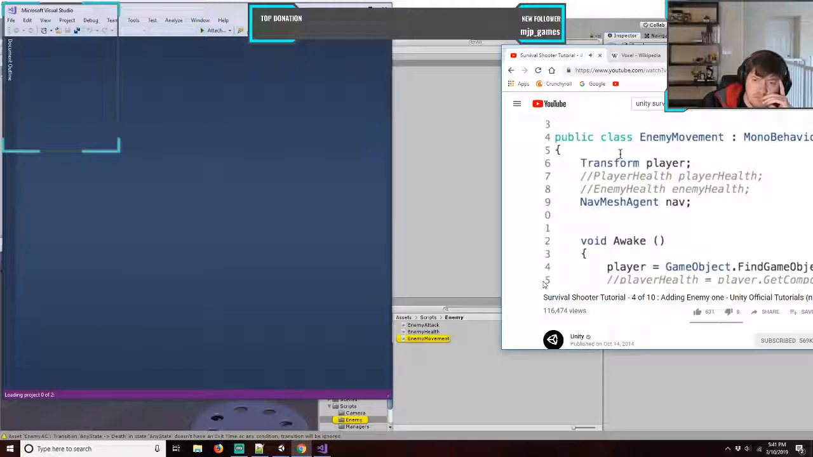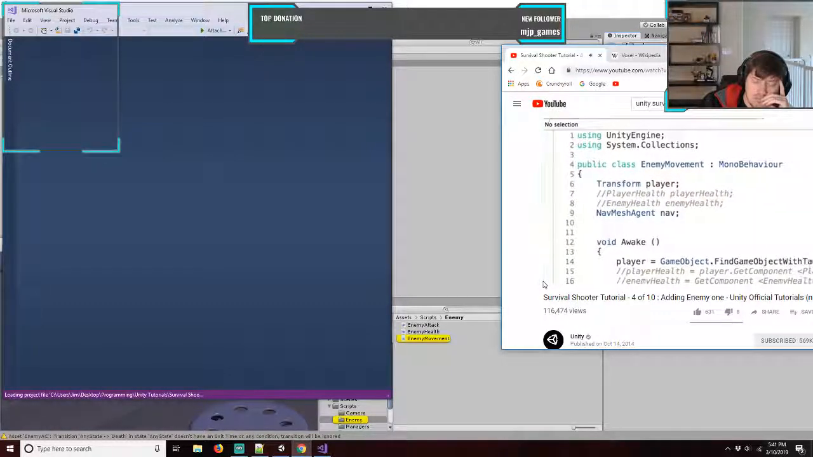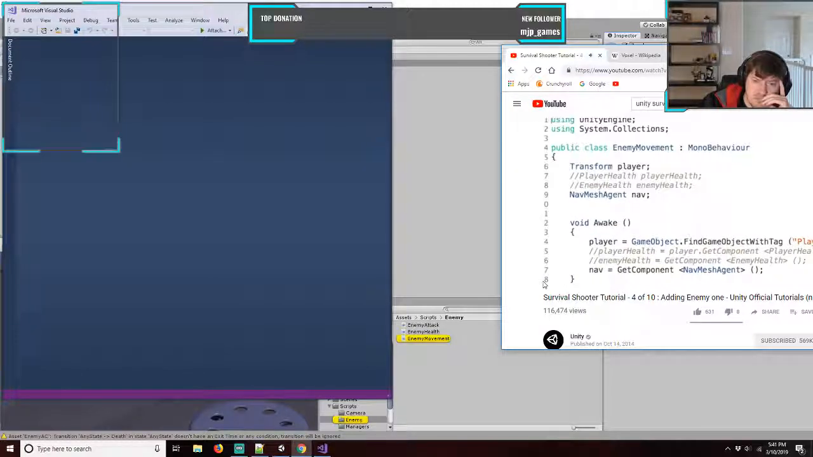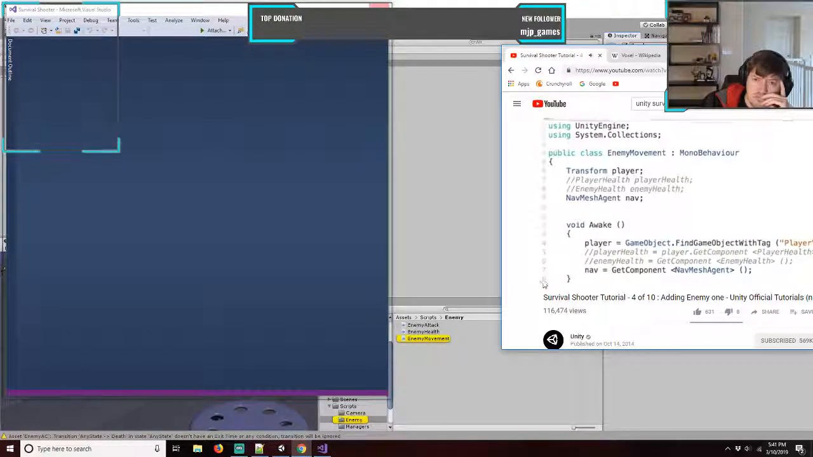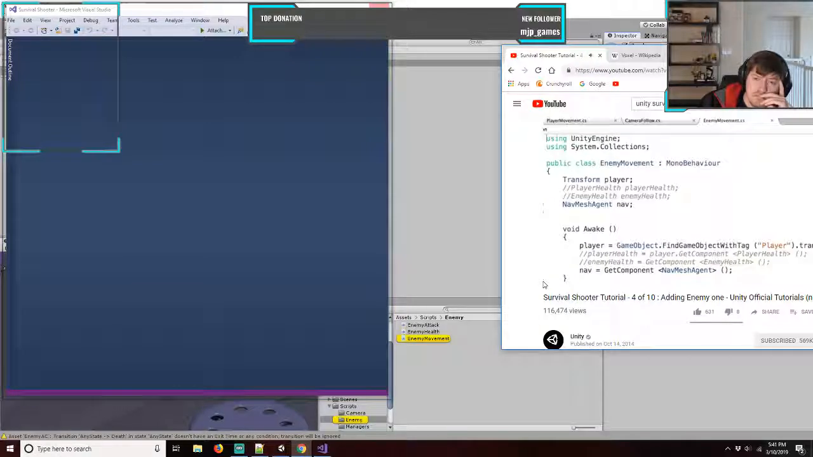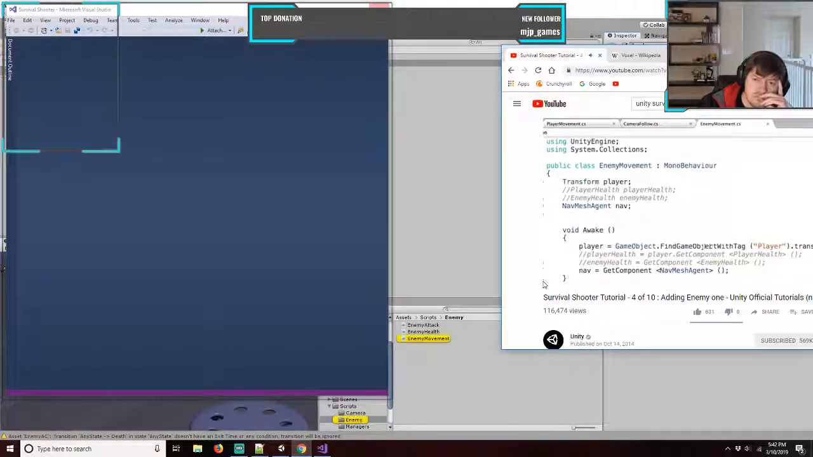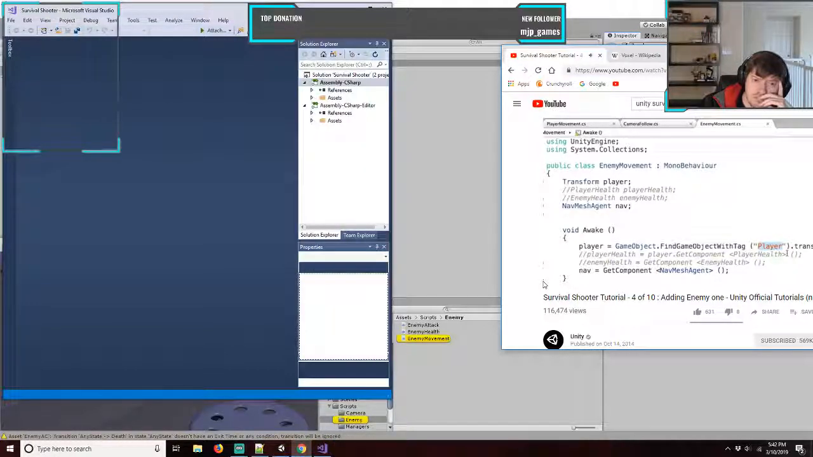We also have a reference to a nav mesh agent, which is the component we put on the Zombunny previously. This is just our reference to it, which we've called nav. Now down in the Awake method here, we are first off finding the player. So we have player, which is that transform before. Player equals GameObject.FindGameObjectWithTag. If you remember, when we were setting up the player, we gave the player the tag Player. So now that we've set the player with the tag Player, we can find that player using this function.